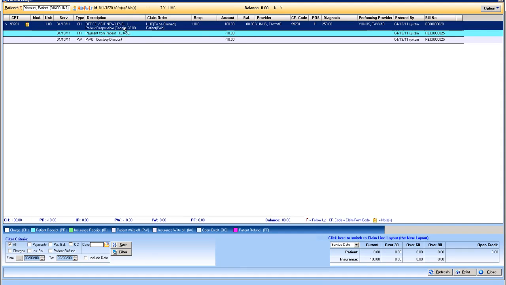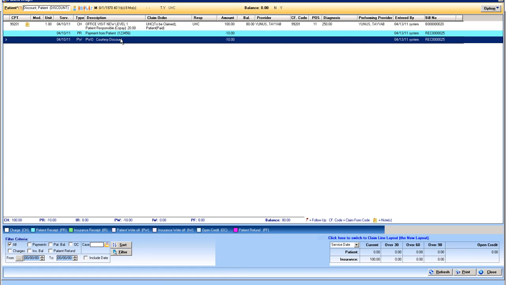Here, we see that $20 was transferred to the patient as a copay, of which they paid $10, and we wrote off $10. This concludes our training for today.